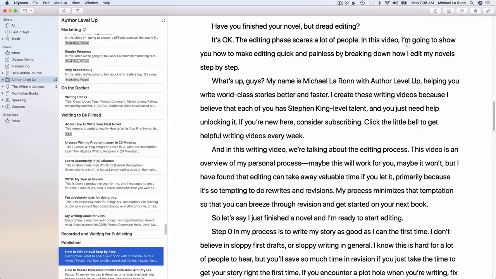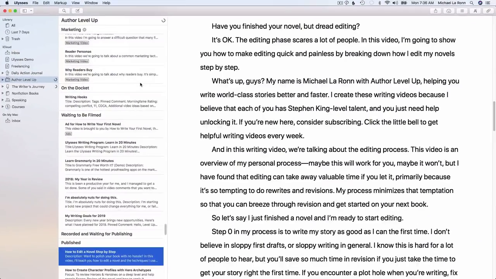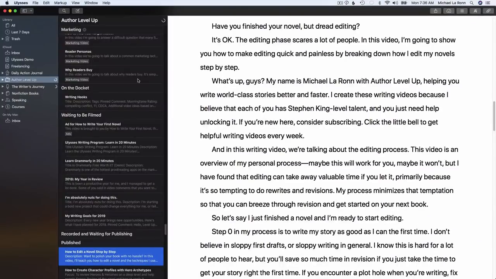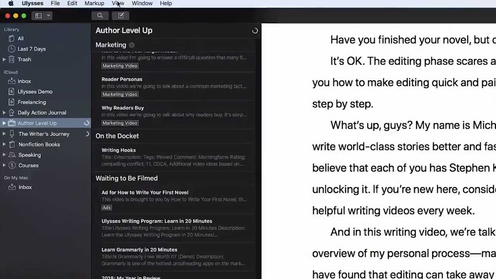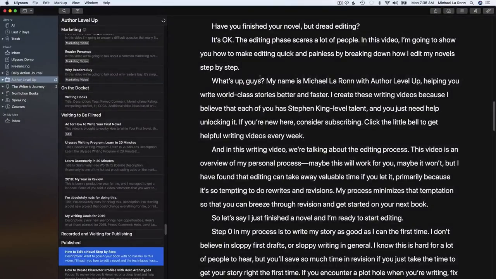I wanted to talk about a feature that you definitely want to know about. So Ulysses has different modes. For example, I have the light mode right now, so all my screens are white, but Ulysses also has a really slick dark mode that I wanted to show you how to get to. If you go to View and then Appearance, and you change that to dark, you will notice that that changed part of the app. And then if I go back to View and then go to Dark Theme, that'll change the word processing piece. So I think Ulysses has a great looking dark mode.